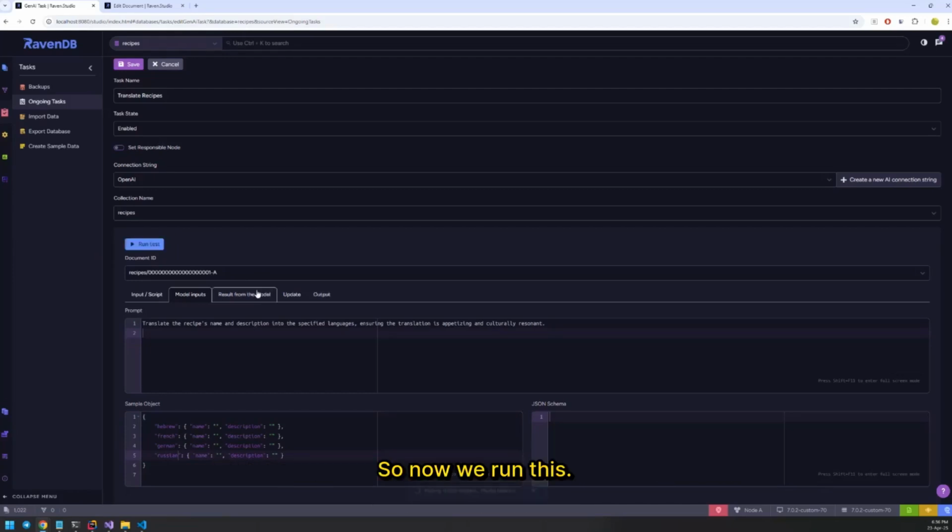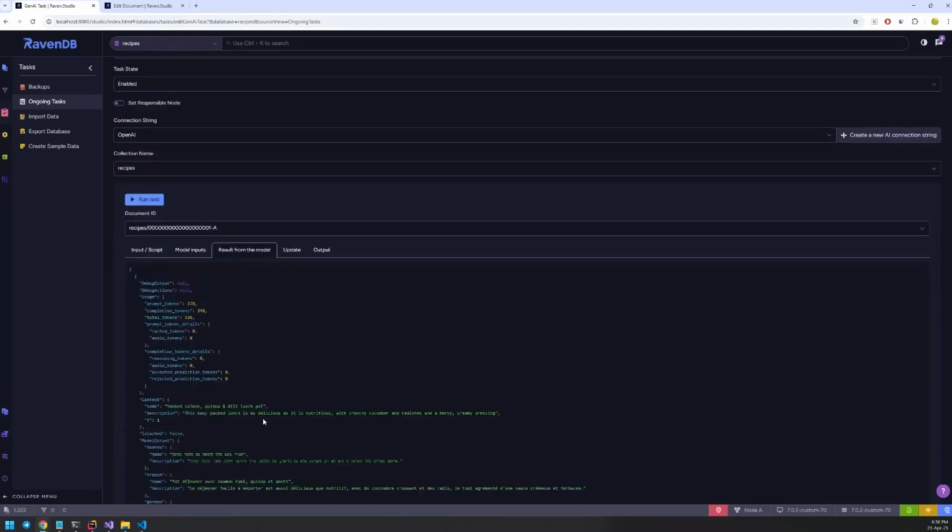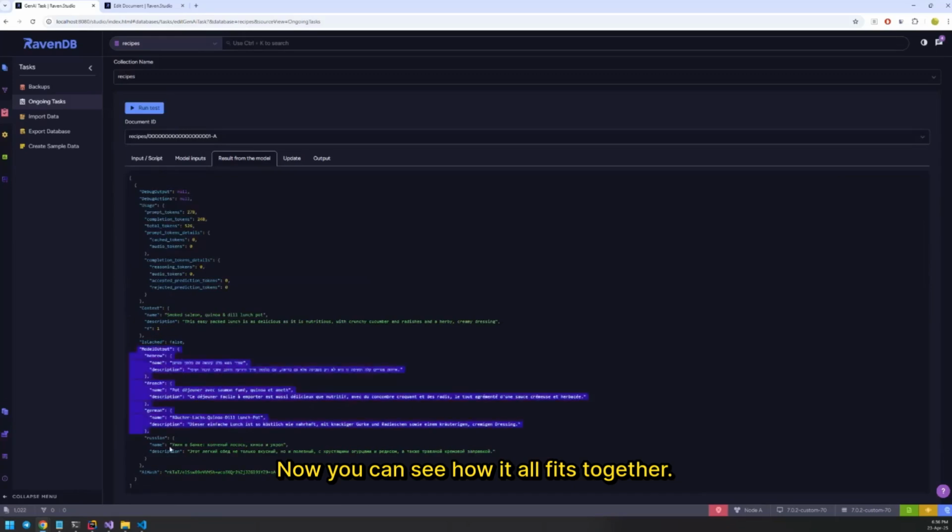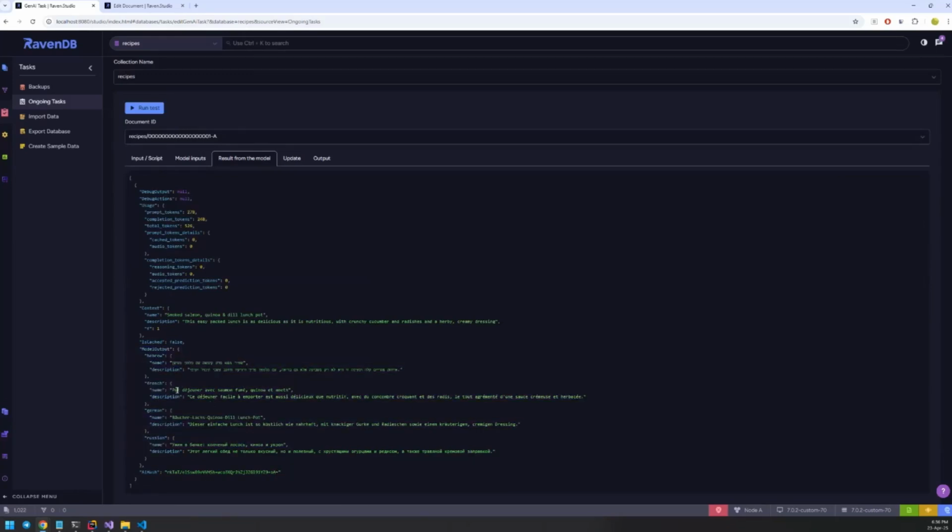So now we run this. And now we can see how it all fits together. And I have no idea, I don't read German or Russian. This is more or less okay.